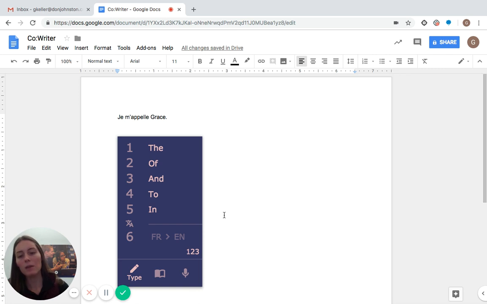So now you can see my word prediction looks a little bit different. I have my 5 options, but then I have the language symbol here, as well as a number 6 option that says French to English, abbreviated right here. If I start typing and I can't think of an English word, but I can think of it in French, Co:Writer is going to predict that word for me in English.